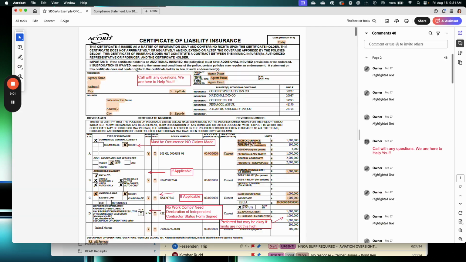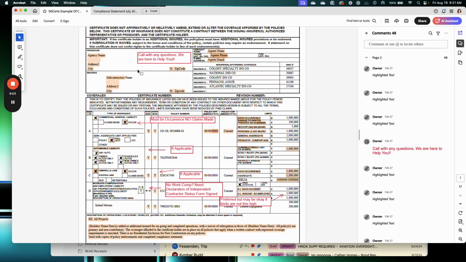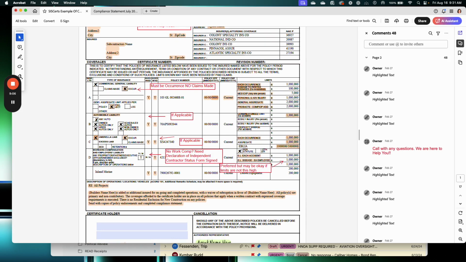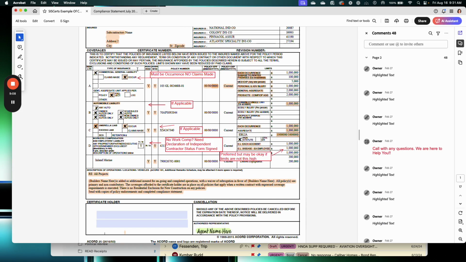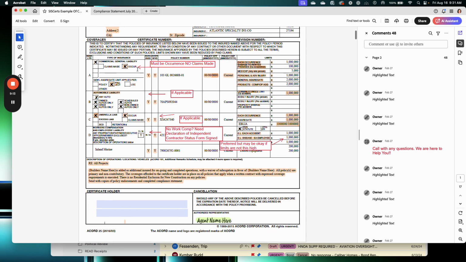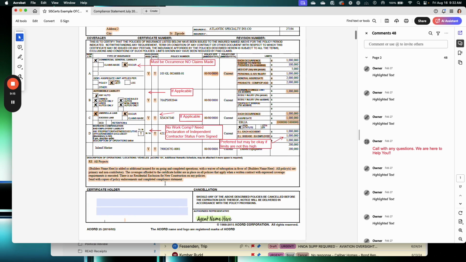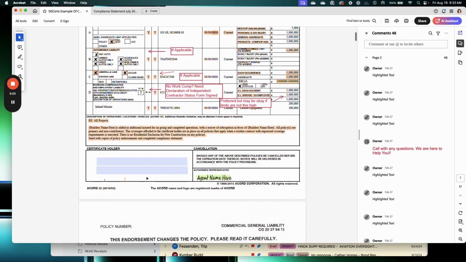So this is a sample of what the certificate could look like. This is very extreme with everything on there, but we don't expect any insurance certificate to look this great. But we do want to have the description of all of the coverages in there. We want it to say there's no residential exclusion for new construction, or what it is. So just be very clear based on the compliance statement what that states.